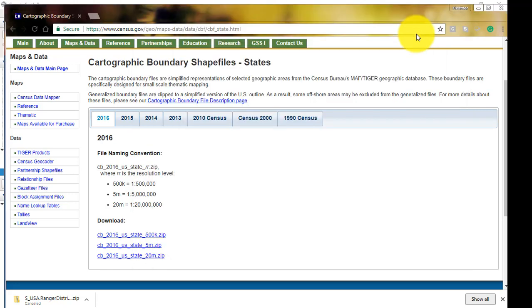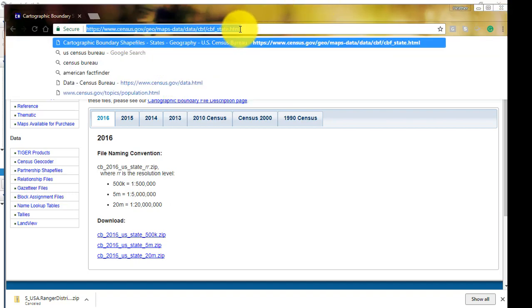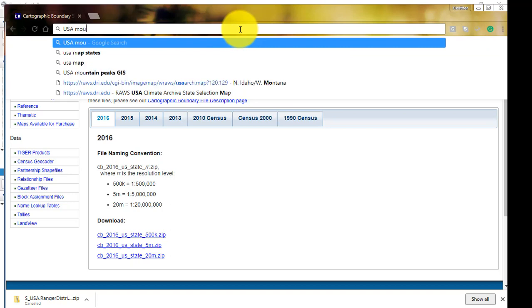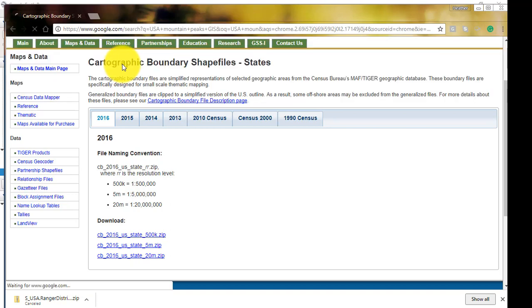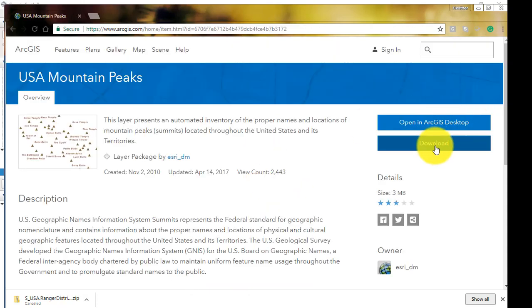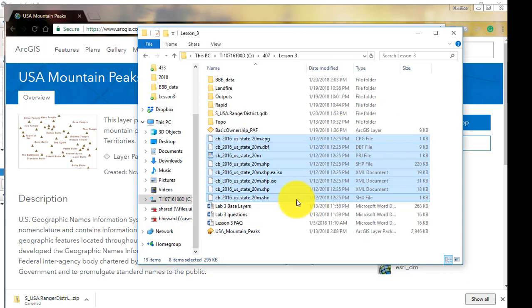Next, we're looking for the mountain peaks. This is something that we're going to use for our LANDFIRE calibration process. So we're going to do another search for USA Mountain Peaks GIS. And we'll find that here. And then we'll select download. And once that zip file is downloaded, we will again copy the contents into our Lesson 3 folder. There's our mountain peaks right there.